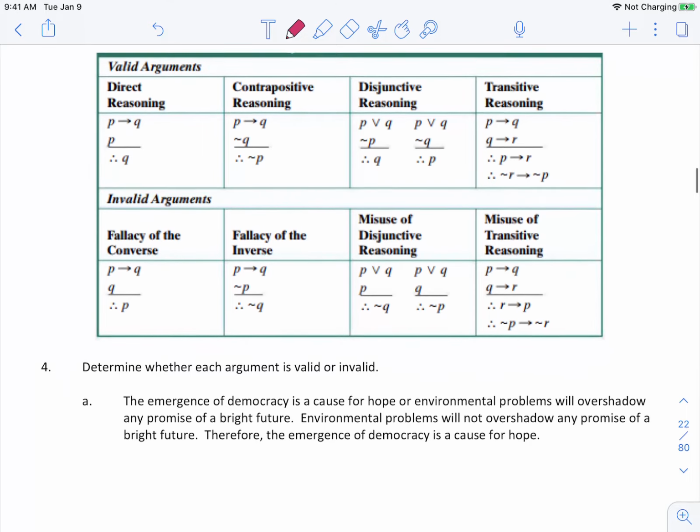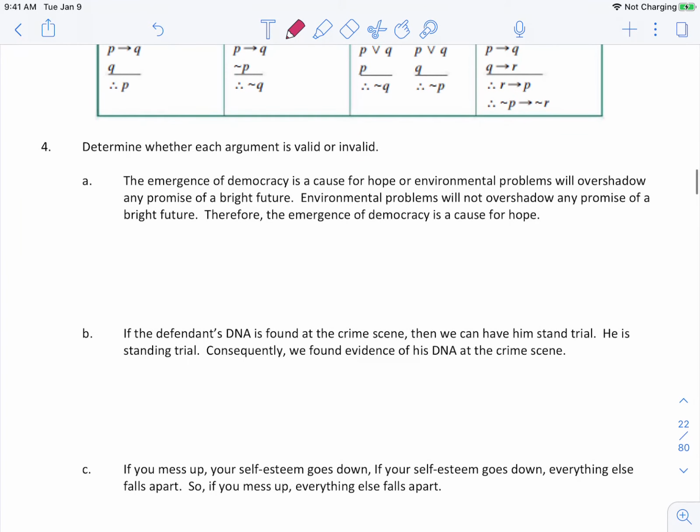So let's look at number 4 here. It says determine whether each argument is valid or invalid. The emergence of democracy is a cause for hope, or environmental problems will overshadow any promise of a bright future. Environmental problems will not overshadow any promise of a bright future. Therefore, the emergence of democracy is a cause for hope. So this one's very wordy, but it's not too bad to break it down. So our first statement says the emergence of democracy is a cause for hope, or environmental problems will overshadow any promise of a bright future.